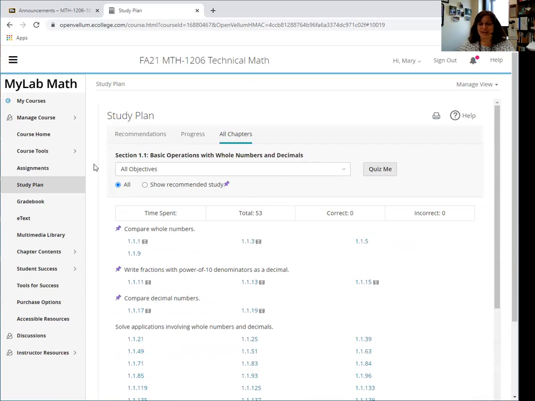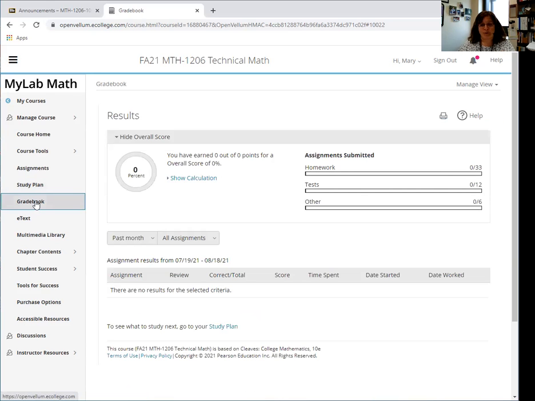If at any point you need to check your grade, you want to know what your grade is at that moment, check the grade book here in MyMathLab. We are not going to use the gradebook feature in Blackboard at all. So I'm going to repeat that. We are not using the gradebook feature in Blackboard at all. We're only using the gradebook feature here in MyMathLab. So that's where you'll go to check your grade.